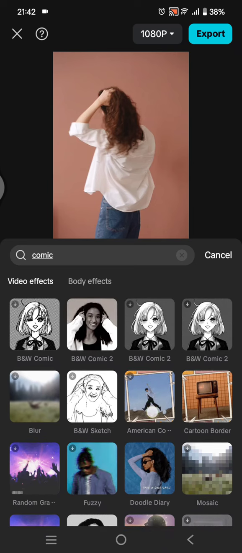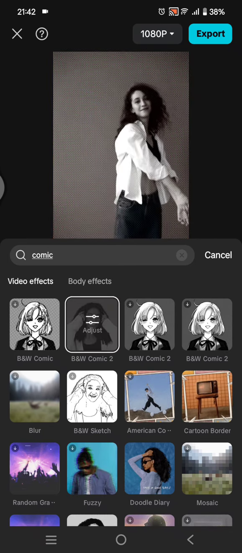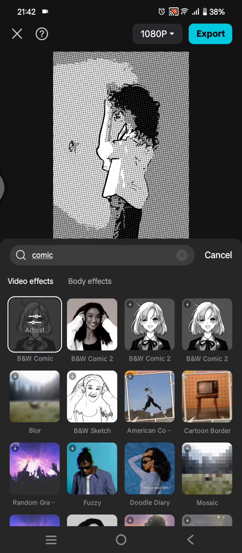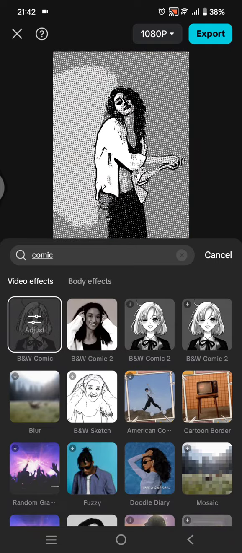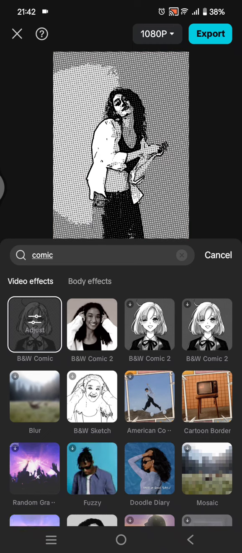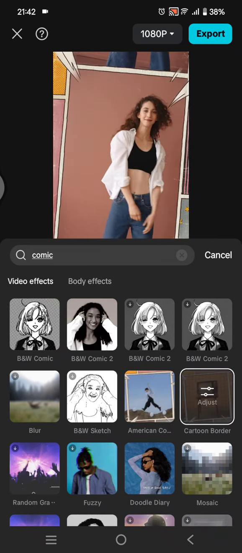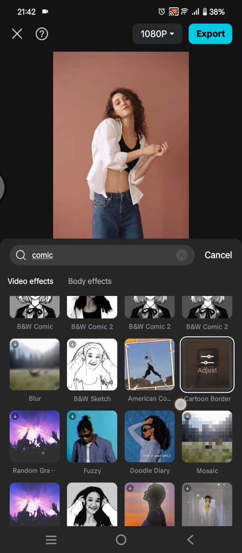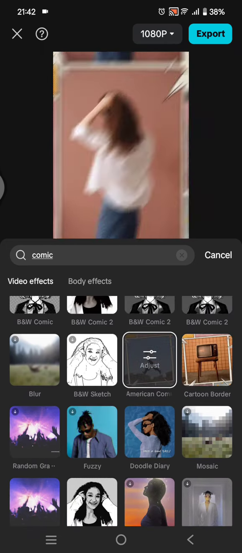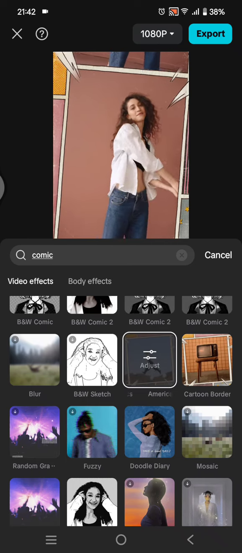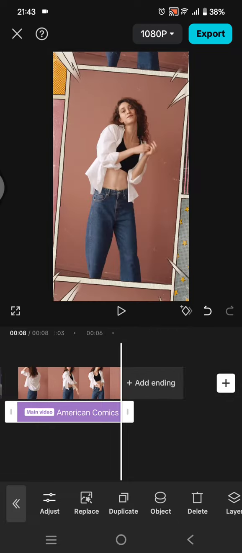So for example, I'm going to add this B and W comic to my clip like this. You can just try out the comic versions that you like. Let's try this American comics, just like that, or the cartoon border. I think it's the same, just the name is different. So I'm going to just use this American comics effect. You can just go back, click on the check icon, and don't forget to adjust the length.